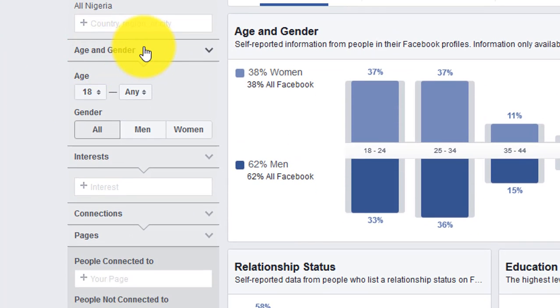Age and gender, leave it as it is for now because we are trying to do market research. So 18 and above, 18 to any age, and gender, leave it at all. We'll be targeting men and women.